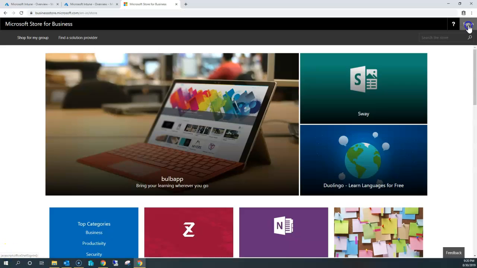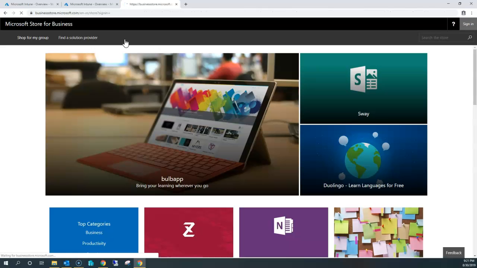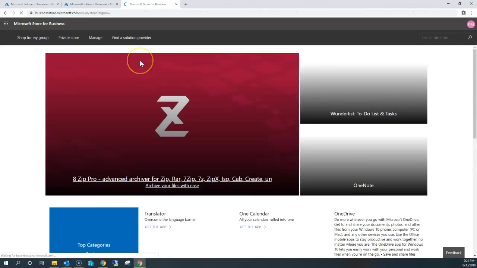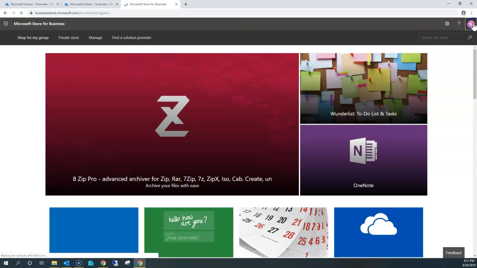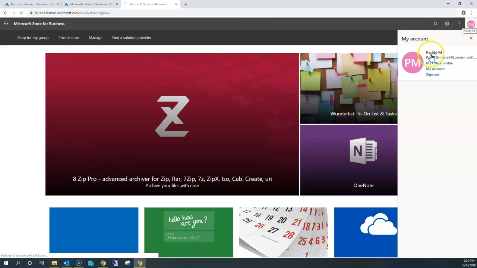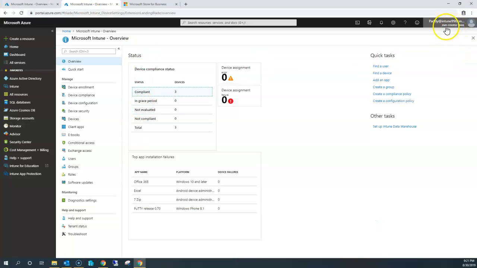I can just go back to the business store. This is a website. If I go back here, you would be able to find a website which you need to log in to with the same tenant ID, which you have the full permissions on for your Intune tenant. In my case, as you can see here, the Paddy account, with that account I logged in. I also have the same account in Microsoft Intune.